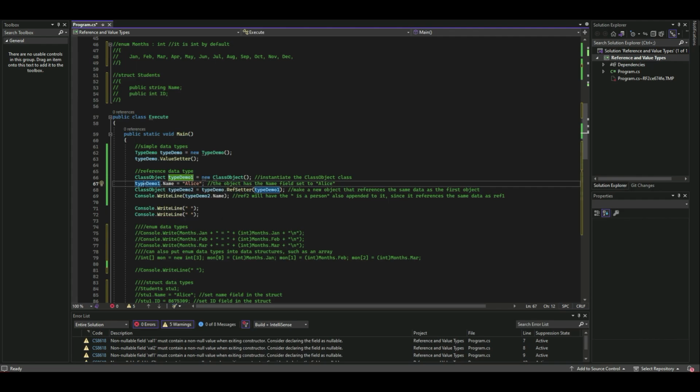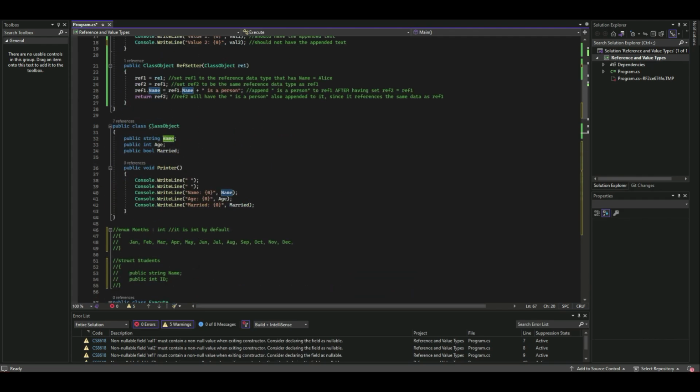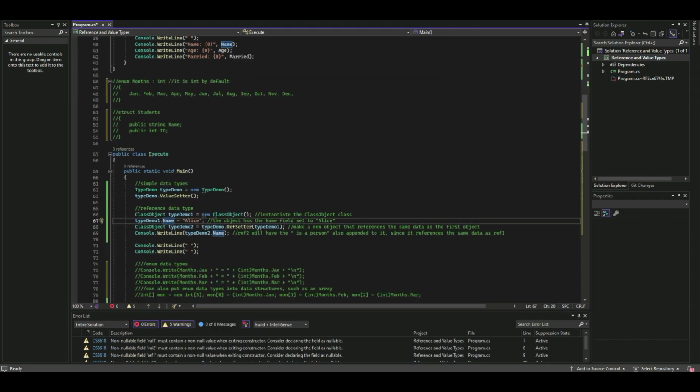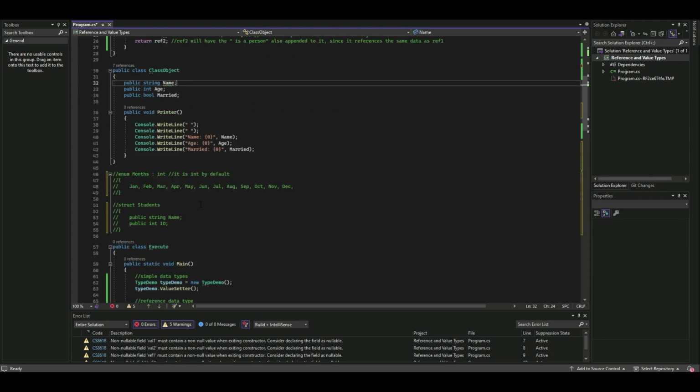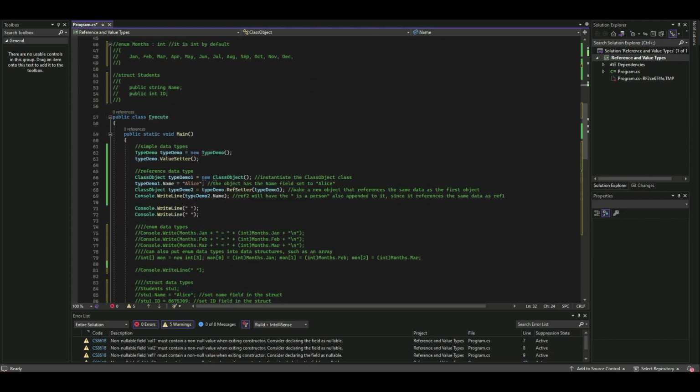Then I'm taking the object dot name. So I'm taking the field, this name field right here, and I'm setting it equal to Alice. And so this is a string type field here. So I'm setting it equal to Alice. Then I am making another object of the class object type here that I'm calling type demo2, and I'm setting it equal to this ref setter here.